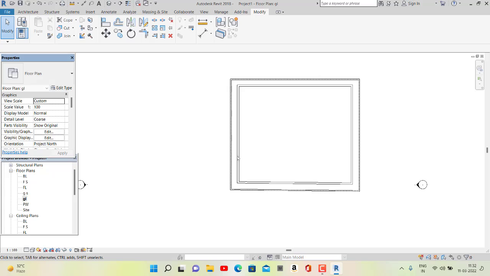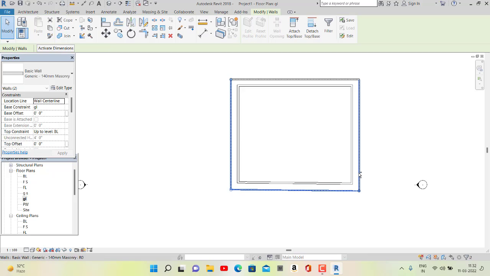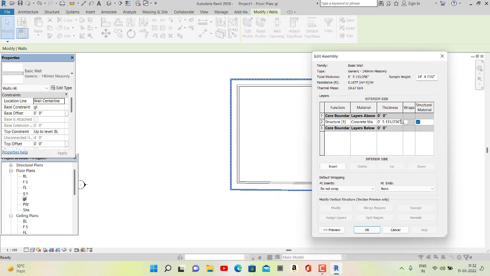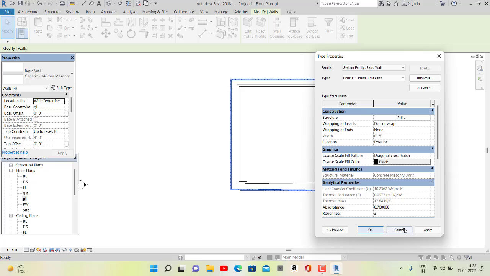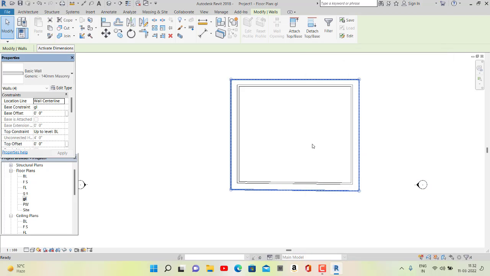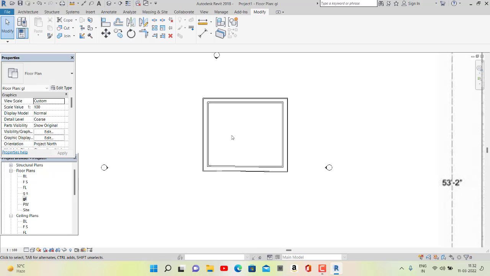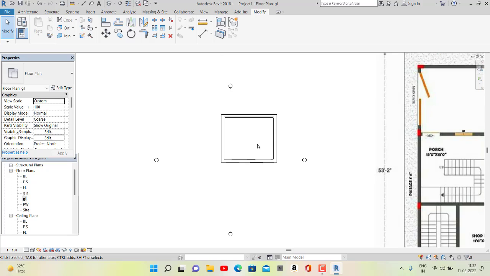For that, escape it. This outer wall also we should select. It will be a 5 inches wall. Click on the edit option here and click on edit, and we can change it to a 5 inches wall, click enter and click on OK. Click on apply here and click on OK. It will be consistent. And next we should draw the inner walls of the bedrooms, kitchen, halls, etc.